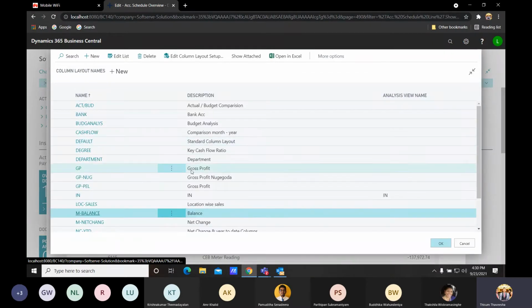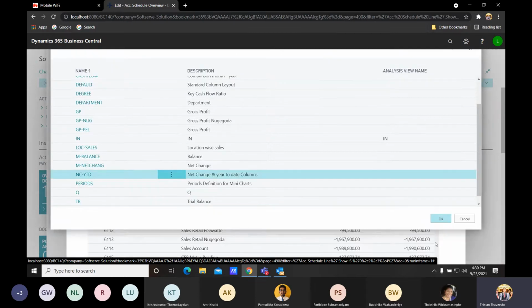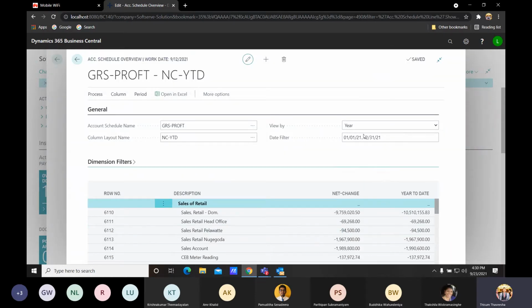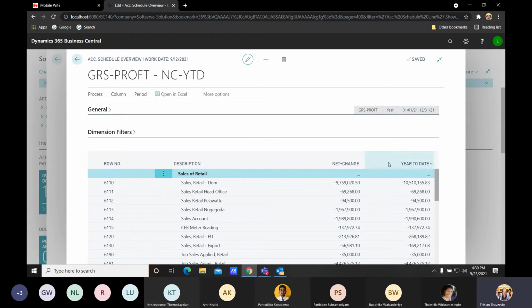So we can change the column layout name. We created the column layout as NC-YTD. So I can select this relevant column layout and say, here we go. Here we get all the columns as per our requirement. We went to the column layout setup, we did the net change, we selected 20 as a column number and we put the year to date. And then here we are getting the net change and the year to date.